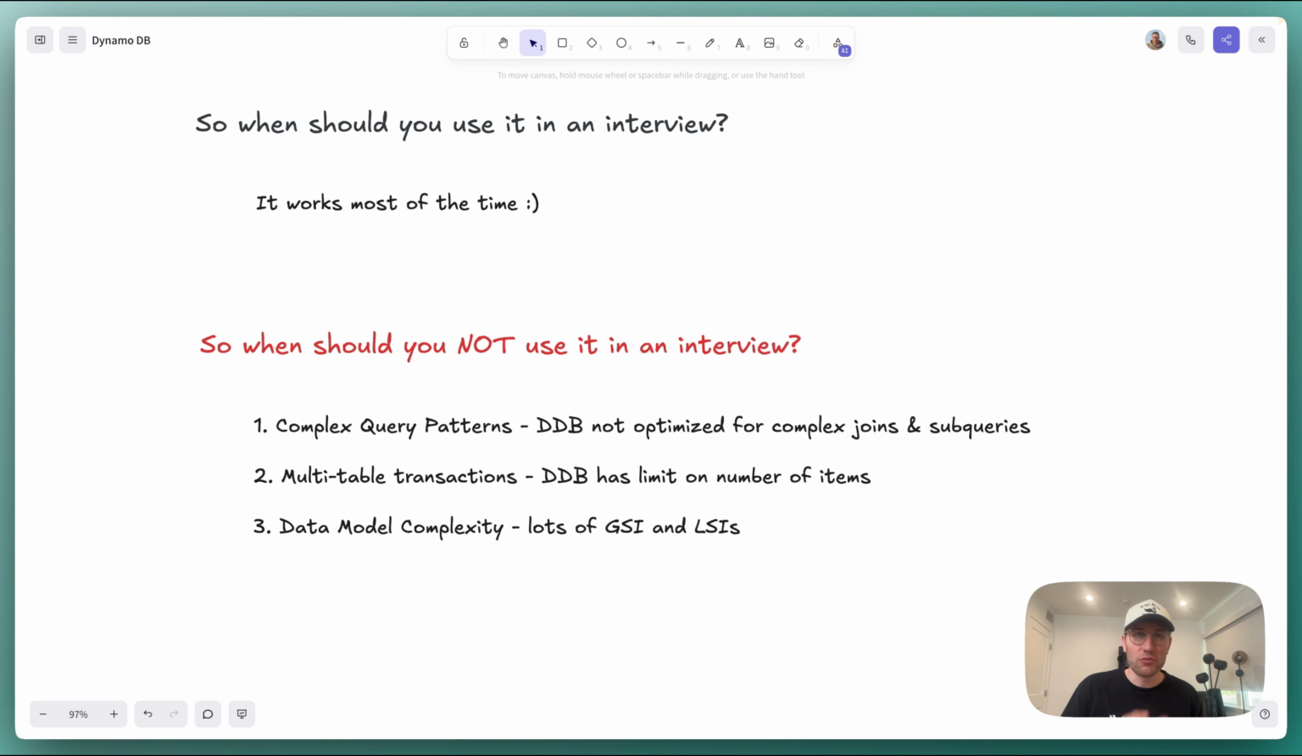And I think there's 3 rules that you can follow here. The first is if you have really complex query patterns. And so this is going to be joins across a bunch of tables, a lot of subqueries. Then it's true DynamoDB might be able to pull this off with proper modeling, but a SQL database is still probably the better tool for the job.